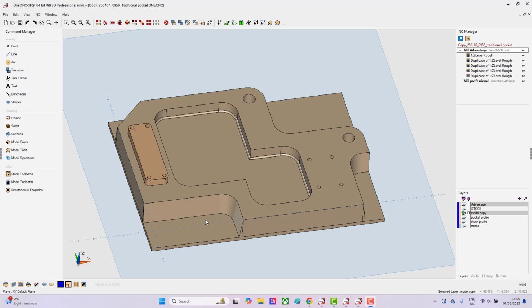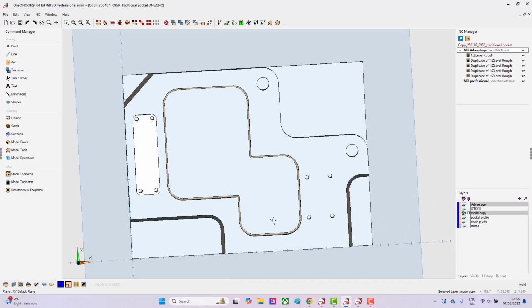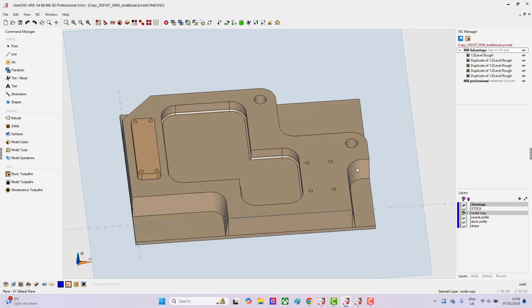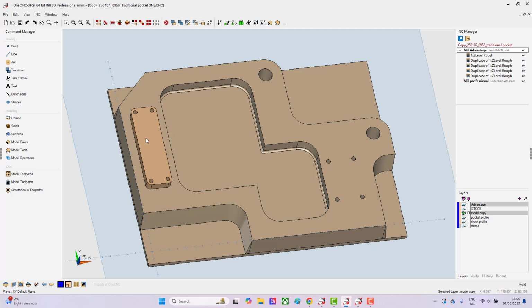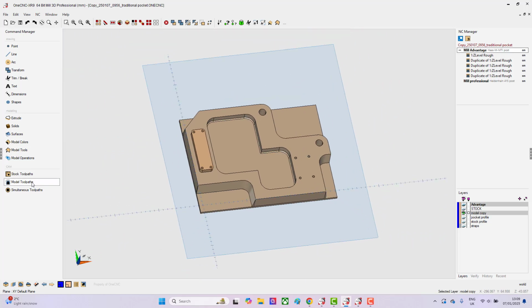Using this model, we're going to concentrate on reducing both programming times and cycle times. There are a couple of features on this part where we could use standard stock toolpaths, but there are also a few features that have tapered walls. So what we're going to look at is model toolpaths, specifically Z-level rough.